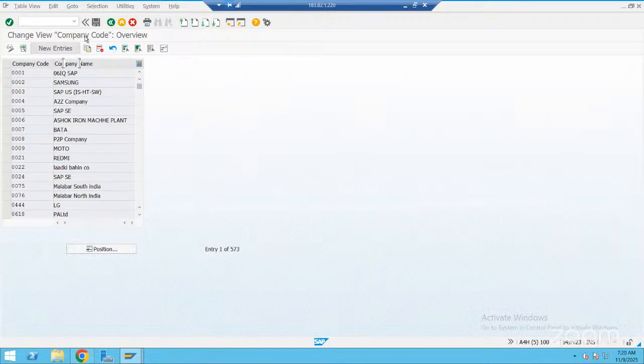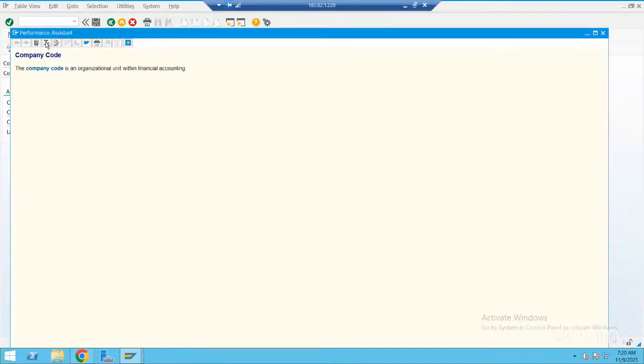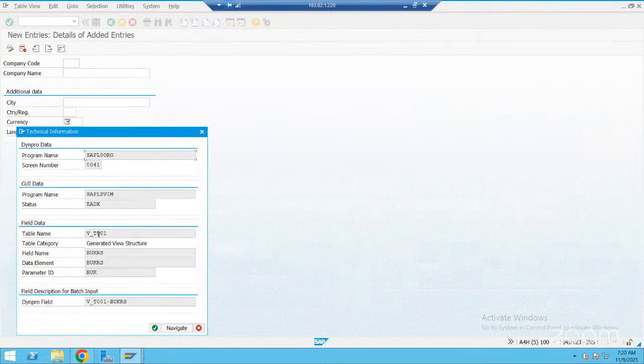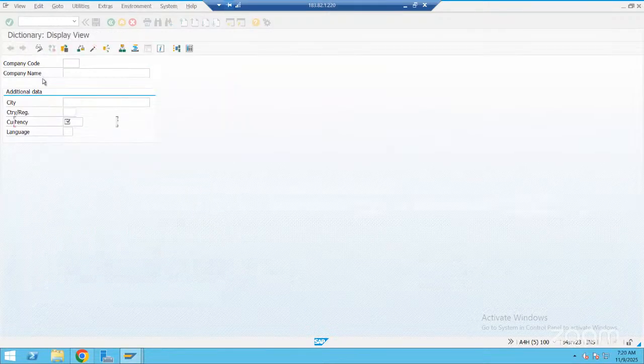The backend concept of this one also is a maintenance view only. How do you know? Press F1 here. You'll get a technical screen. Double click here. Do you see V underscore T001 is the view name? V underscore T001. Double click here again. Do you see the maintenance view here on the left side?